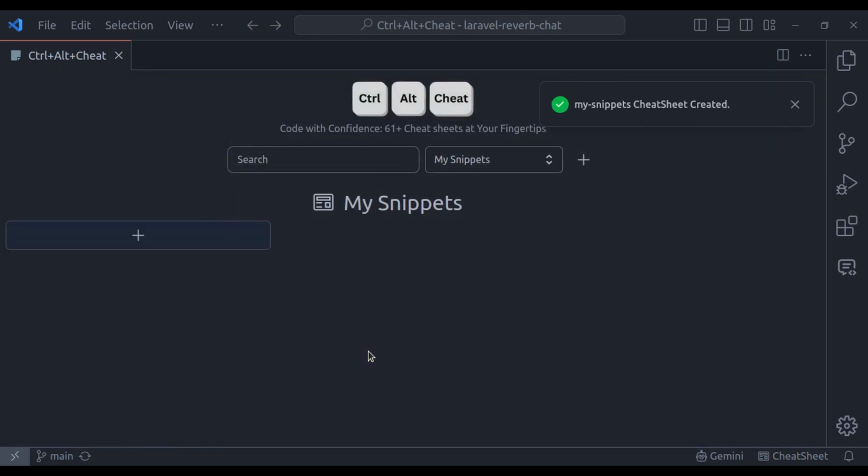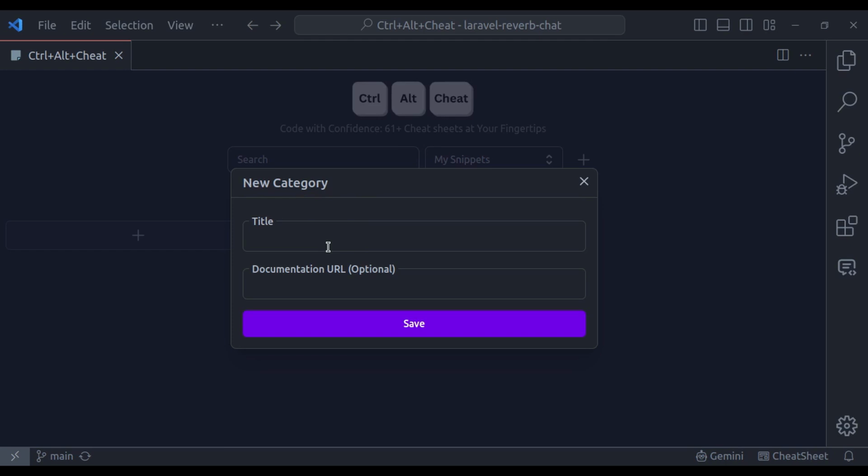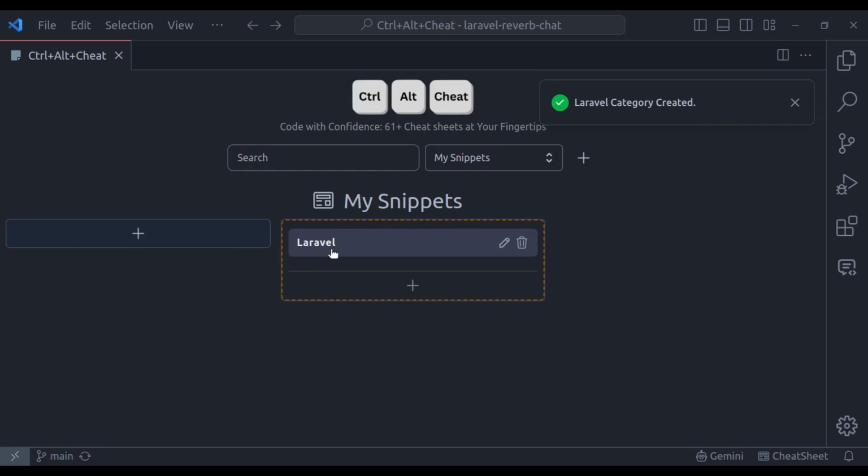It is created. Now to add snippet code, first we need to create a cheat category. So click this plus button and here we have a modal with a new category form. In the title field, type the category name. Let's say the category name is Laravel. Adding this documentation URL is optional. And next, click the Save button to create this category. Our Laravel category is created.